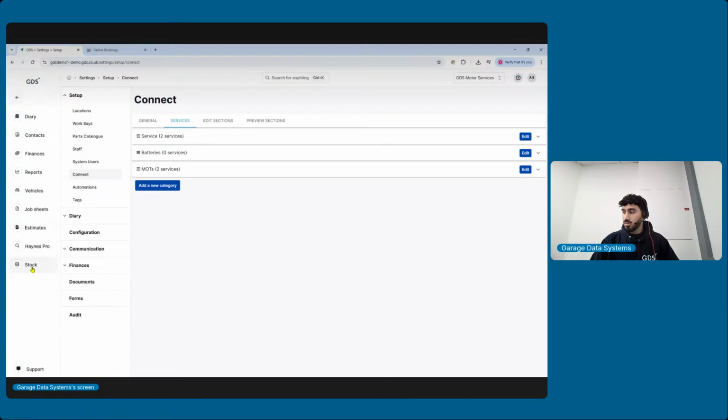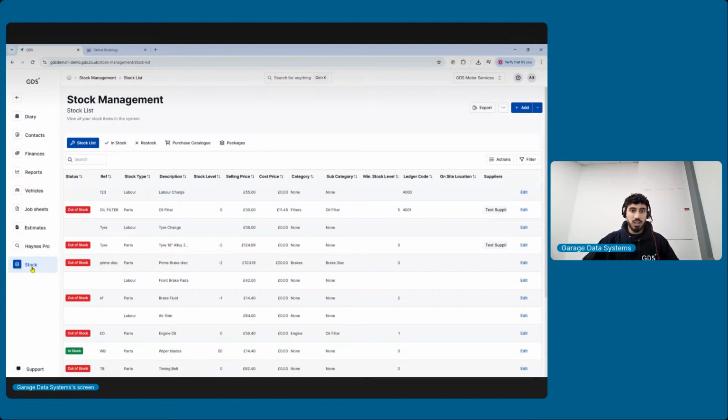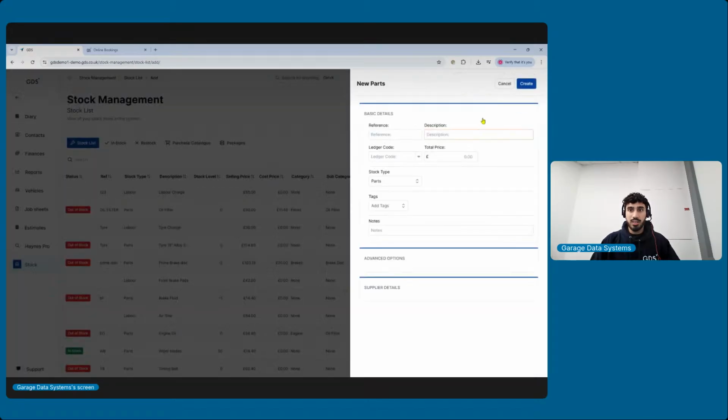So if I go all the way down to stock here, and by the way, if anyone does have any questions, feel free just to pop something in the chat. But what we want to do is first create a labor stock item. So I'm going to click the add button here.